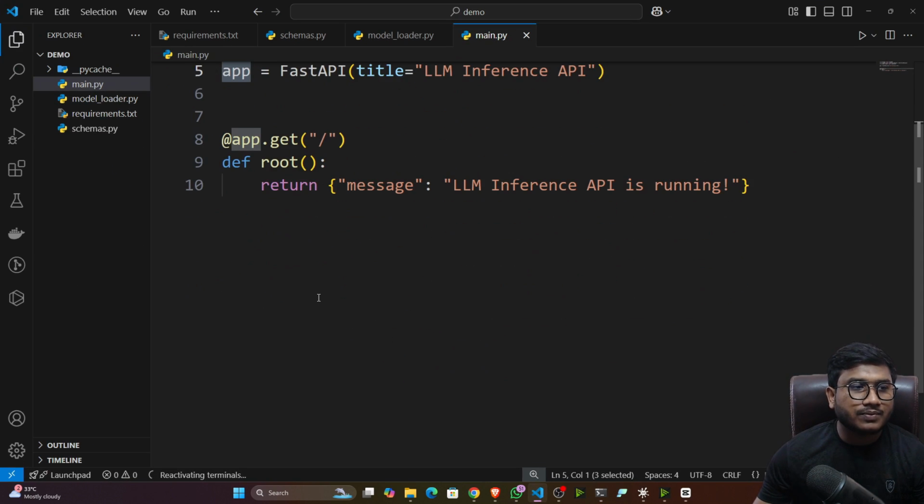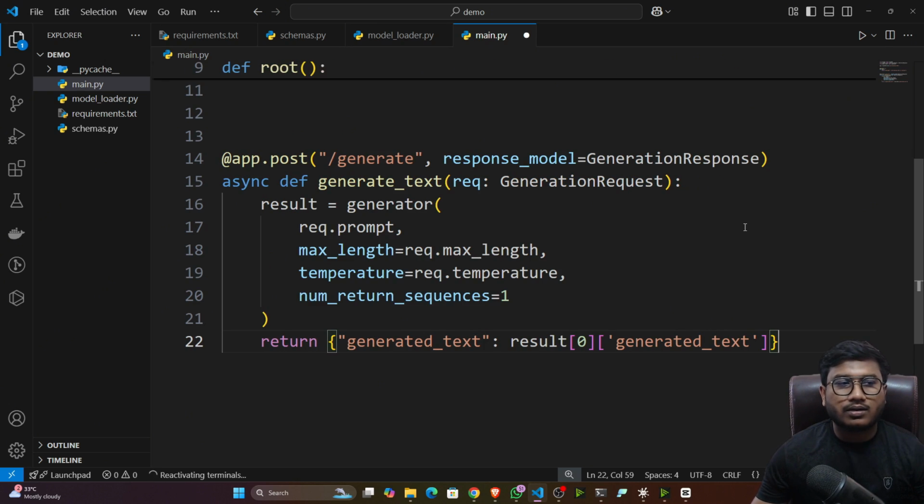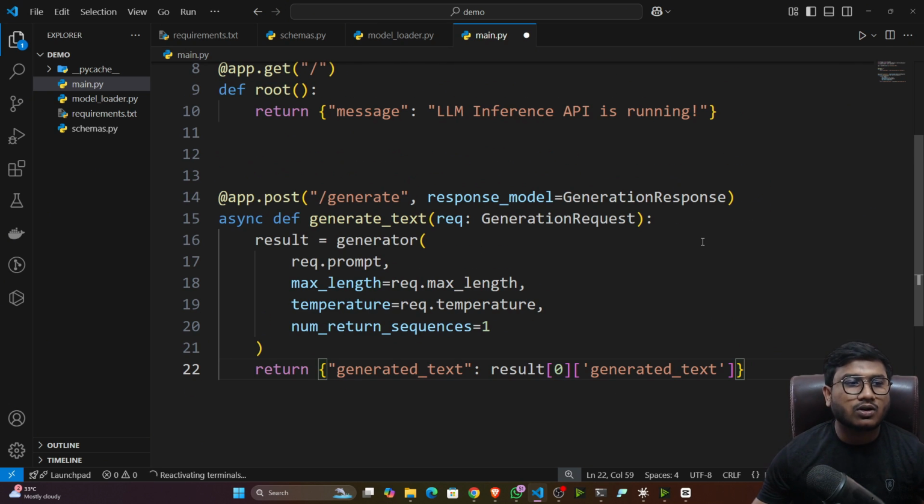Now we'll be writing the main route, the route a user will hit to get the generated response. So this is the route, guys, I have created. All the code examples you will get from the FastAPI documentation they have given. That's how we have to create the route. So this is the generate route.